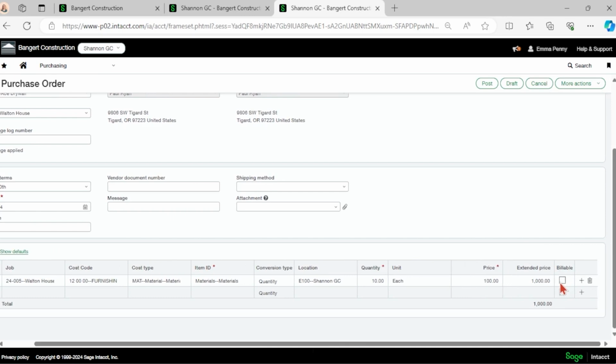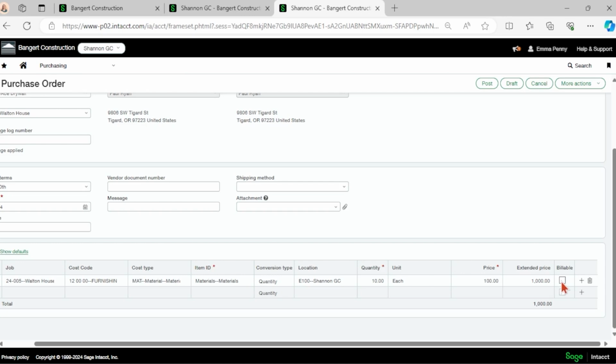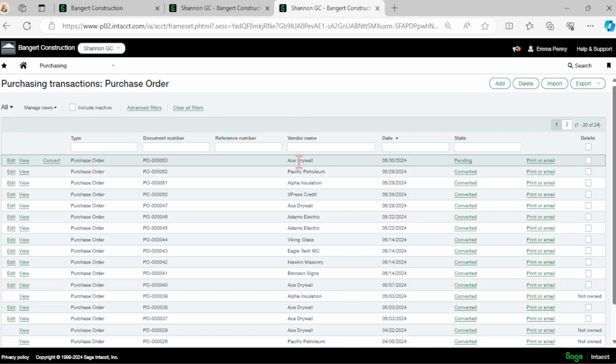It's within the system. So then this is a purchase order. I'm going to want to make it billable to the job, so I'm going to check that box. You can either draft it or you can post it, but in this case, I'm going to click post. So now that purchase order has been created and it is in a pending state available for conversion.